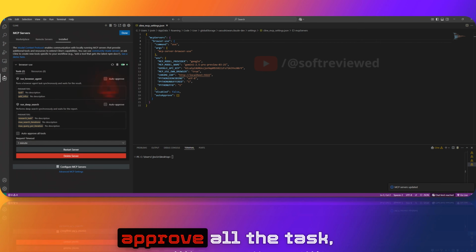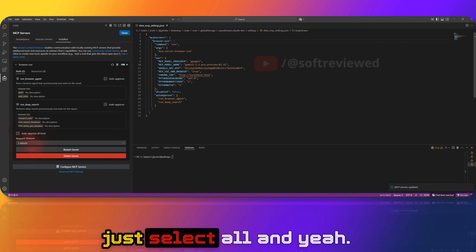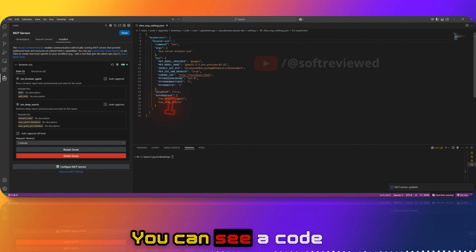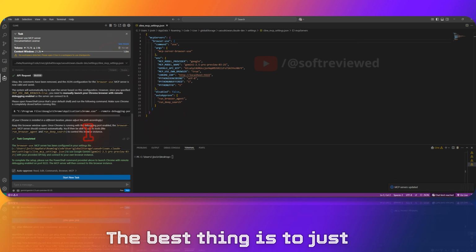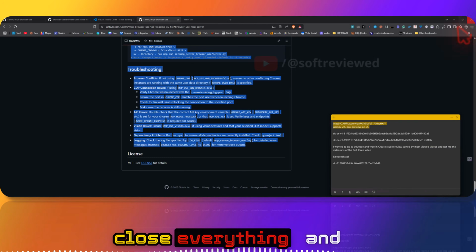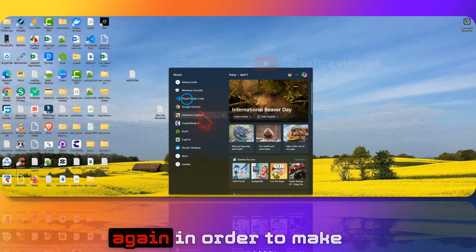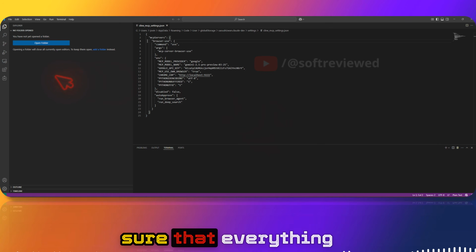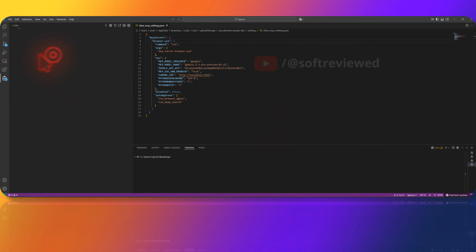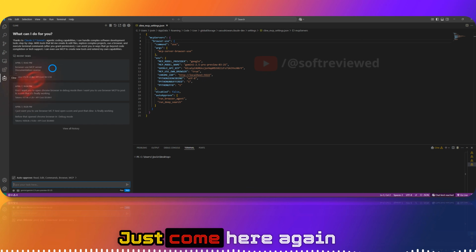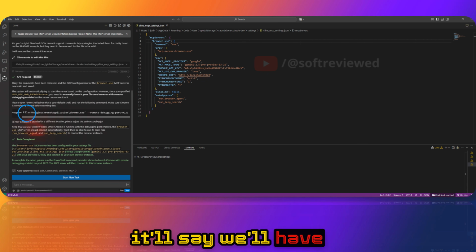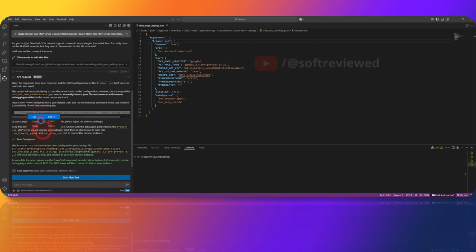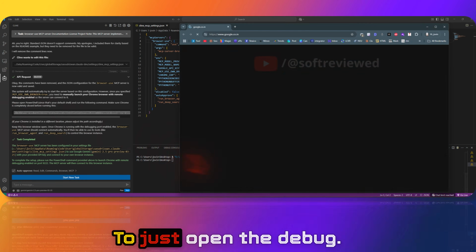And if you want to approve all the tasks, you can come here and just select all, and you can see a code is added like auto approve. You can just click on done. The best thing is to just close everything and then restart VS Code again in order to make sure that everything is working correctly. Just come here again and open the chat, and it will say you'll have to use this code to just open the debug.